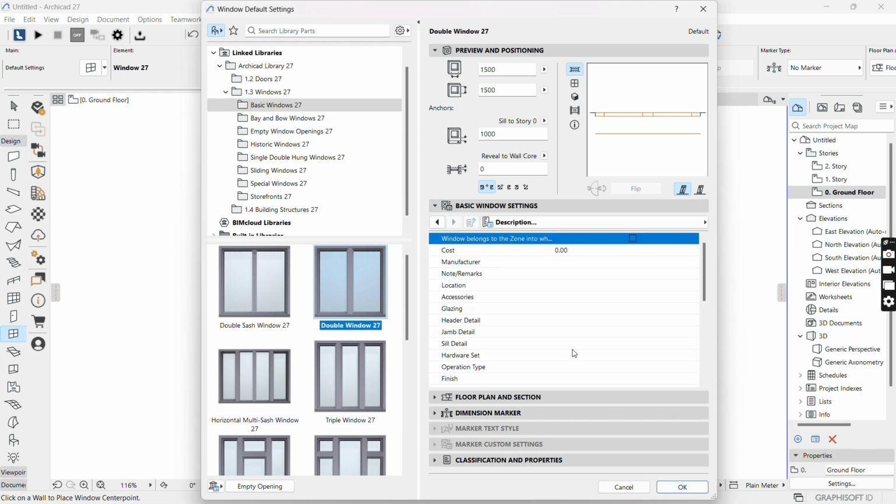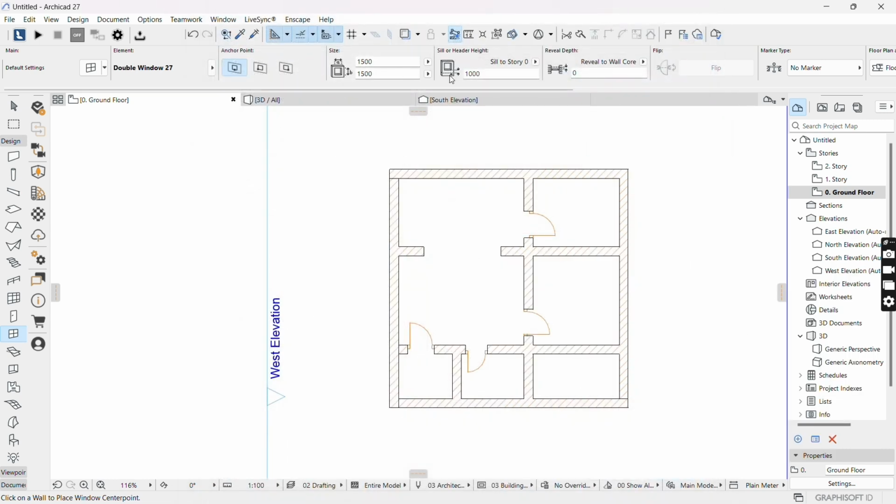And then click OK. Make this preview to work up. We can make it 50. So this is our window. Yeah, and add the window here also.